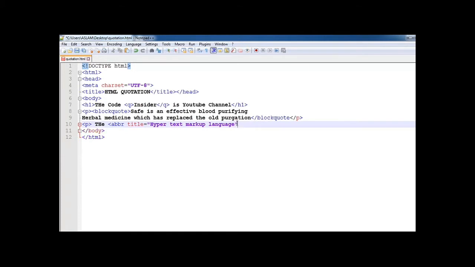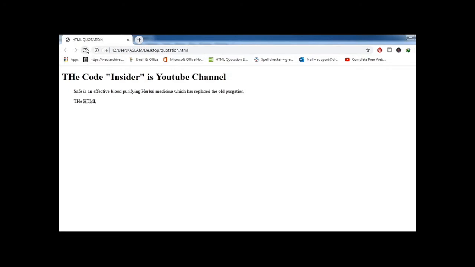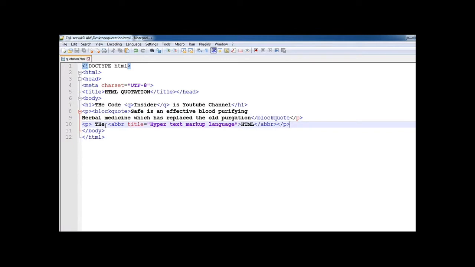Now give the HTML, fine, and close your tag, close your P, save. Let's see what's happened. Now the HTML has appeared. The HTML has appeared. Now you finally know how it works.